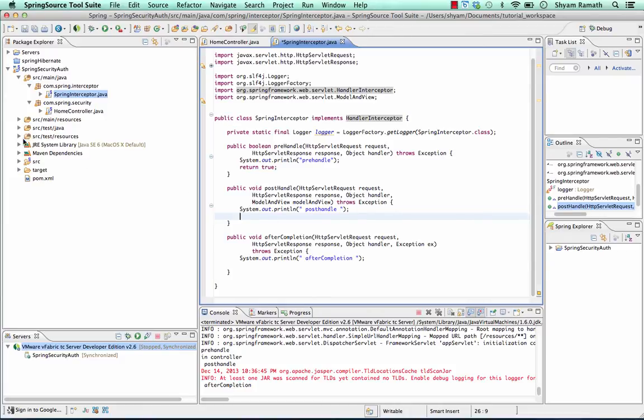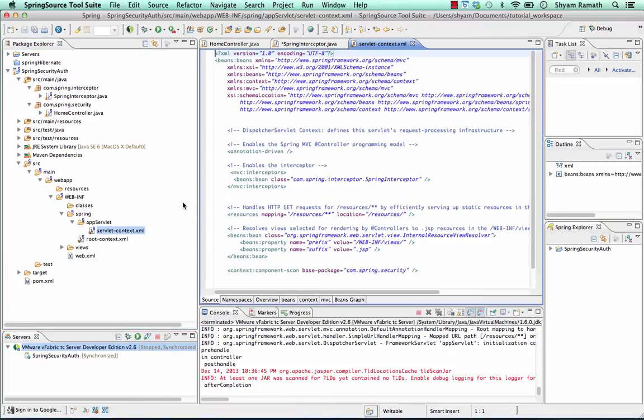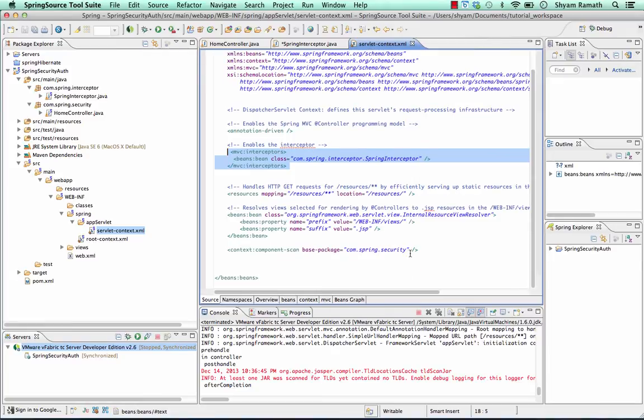And before that, you need one more configuration to get this setup done, to make some changes in the servlet context. In the servlet context, you need to declare the interceptor, giving the right package and the right class name, so the interceptor will look into that and get that ready for you. That's one thing you need to do here, but pretty much other things are a regular Spring application.